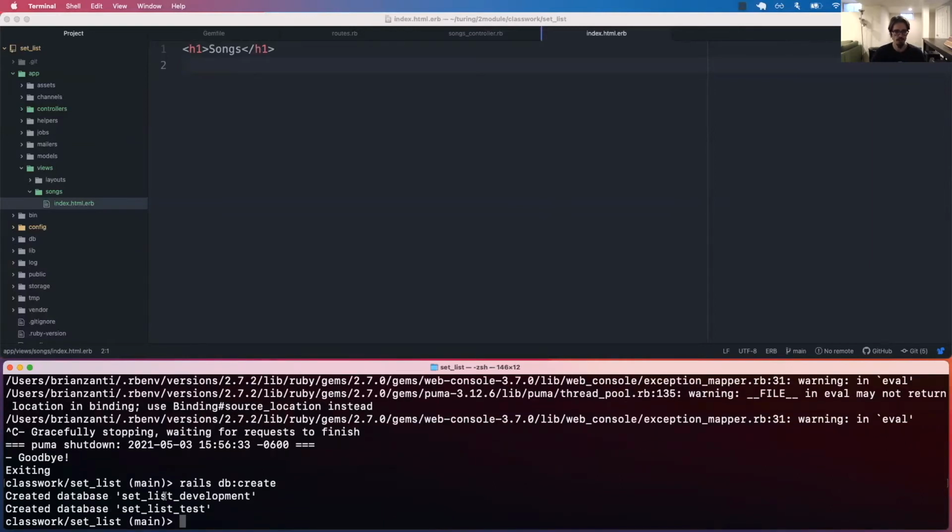And that will create two databases for me, setlist_development and setlist_test. It's picking up the name of the database, setlist, from the name of the app, setlist. So if we had named the app something different, this database would be named differently.